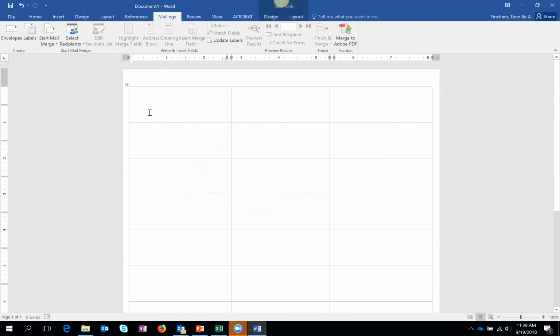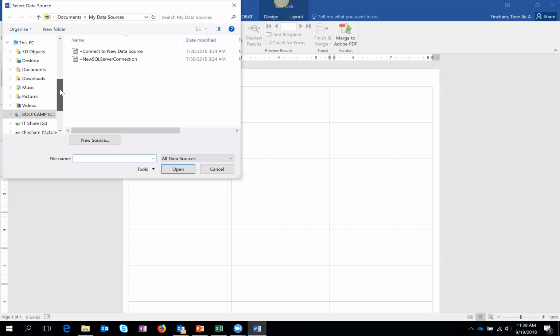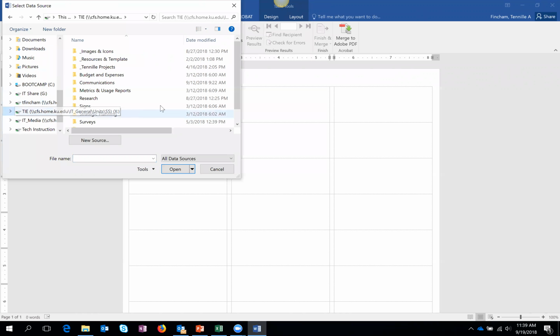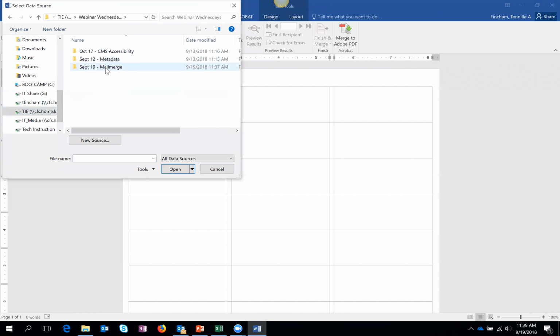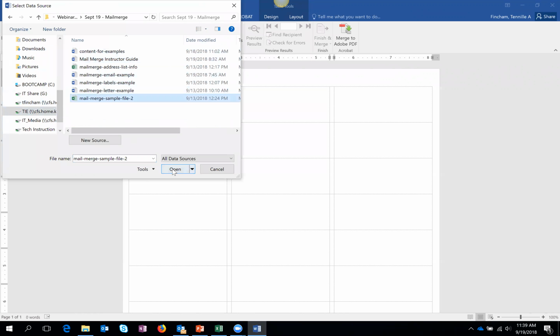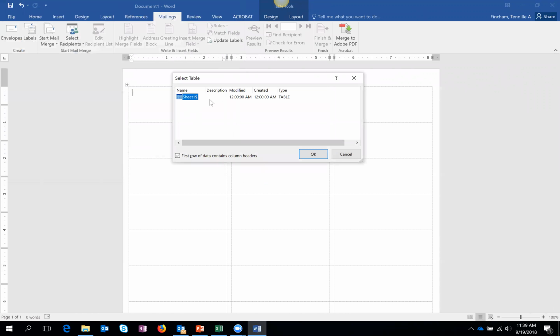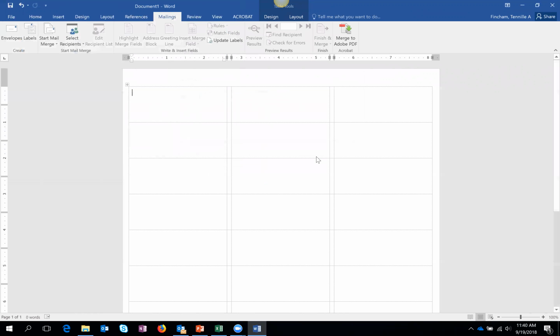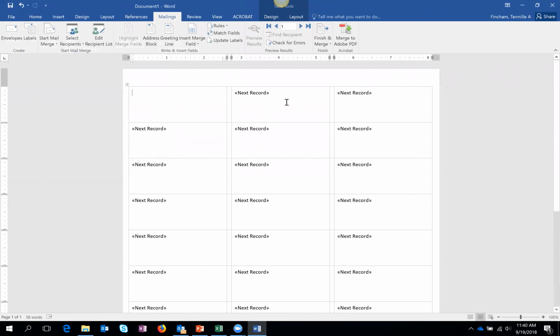So what we did next is that we want to pull in our recipients. So we're going to choose select recipients. We're going to choose use an existing list. And I'm going to browse to the list that I have. I'm going to select the sheet 1 because it's all I have. And then I want to make sure that this is selected because my first row does contain those column names, and click OK. Okay, so what this does here is that it puts in this next record information.